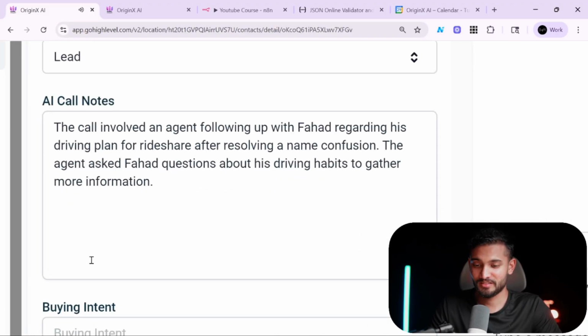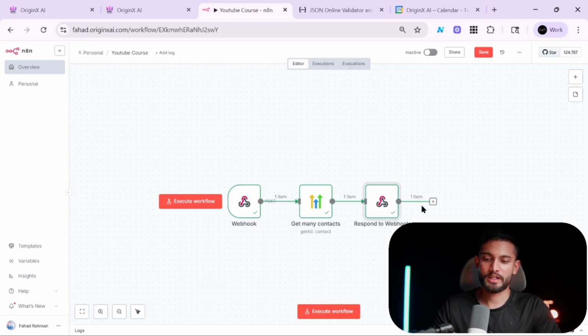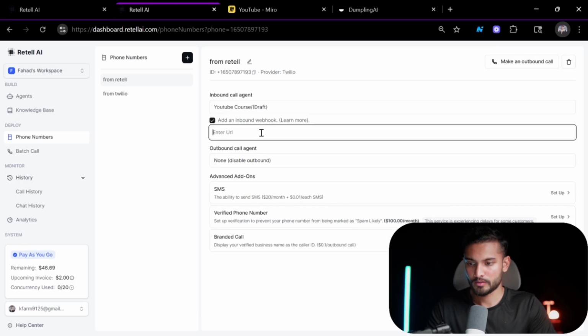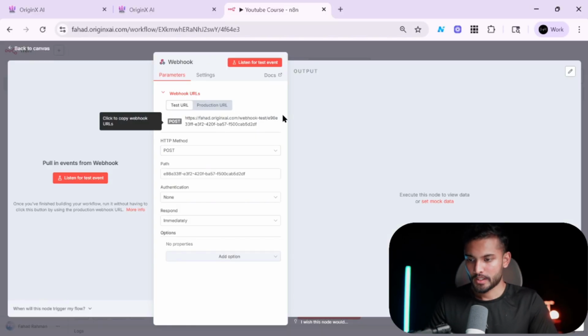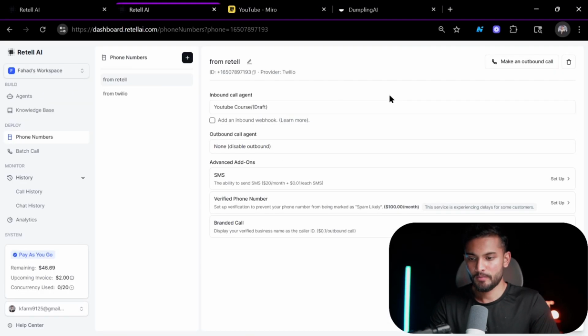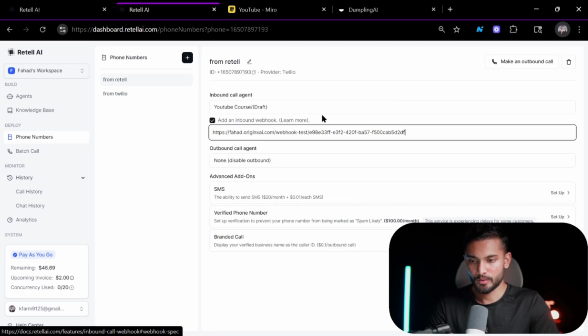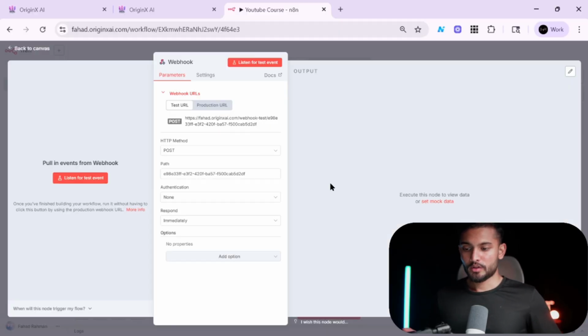So here we are going to use something called a webhook. The method will be POST, and here is the inbound webhook URL. So I get this URL. Basically, we are sending some data when the call starts, we are sending that data to the N8N workflow.